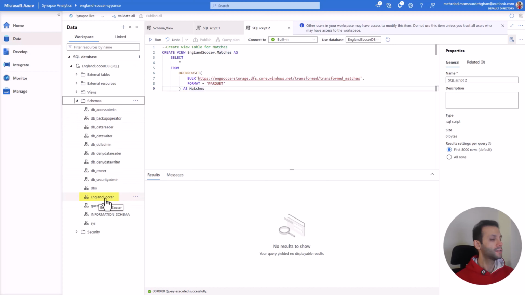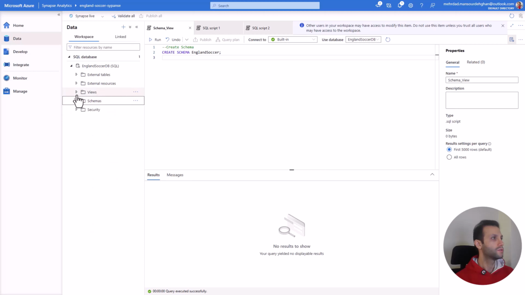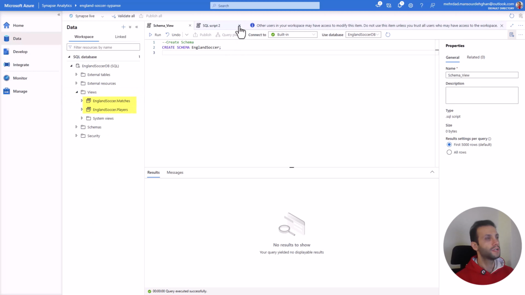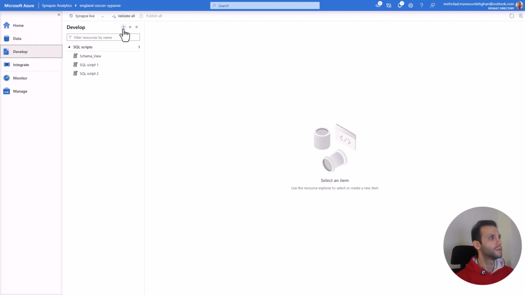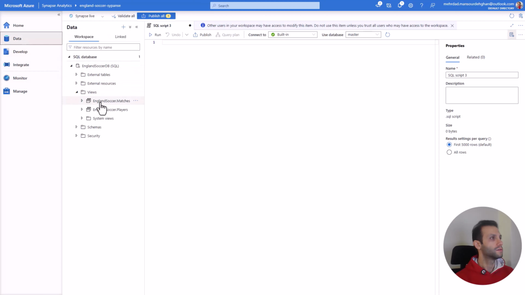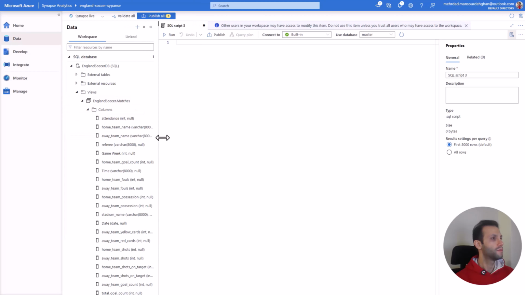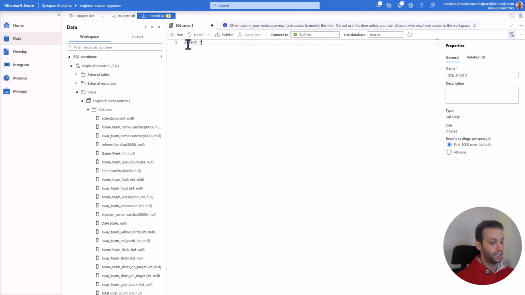You can see England soccer schema is here. Exactly the schema that we made here. And if I go to the views, we can see these two tables. Now if I close everything, go to develop, just create a new SQL script, and just go there. We have all the columns for matches. For example, I want to see select everything.